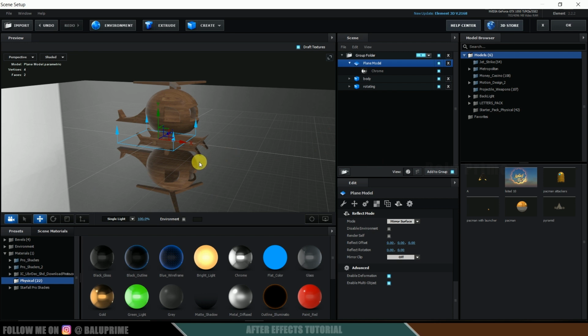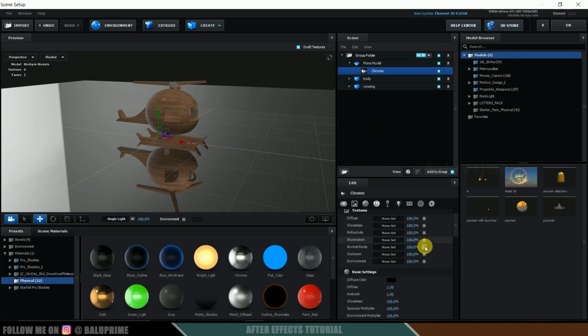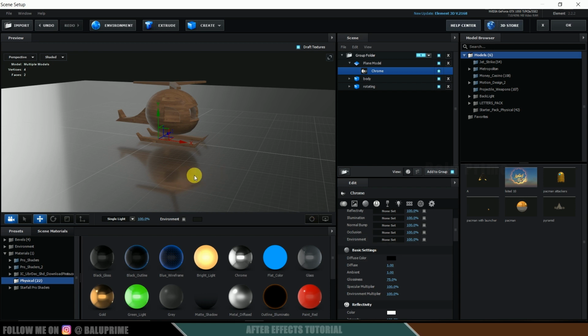So if you want to reduce this glossiness we can do that. So select this chrome, scroll down, so here you can see we got this glossiness value. So let me reduce this glossiness to 75. Okay, so we got some blur in the plane.